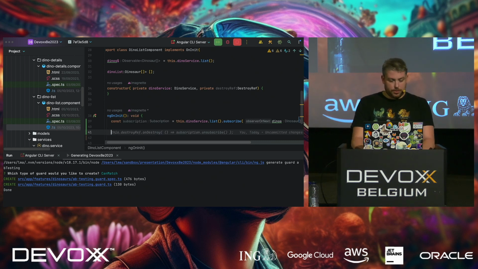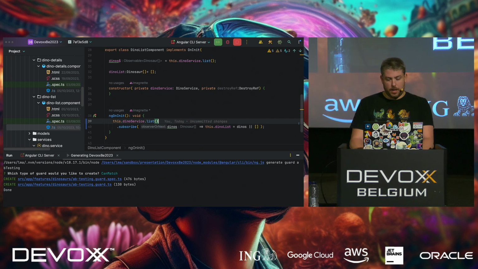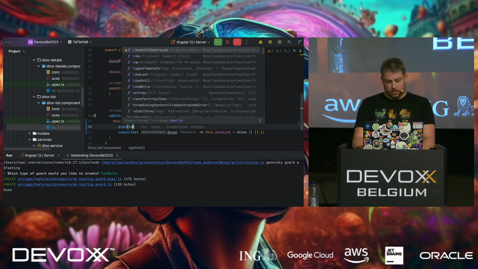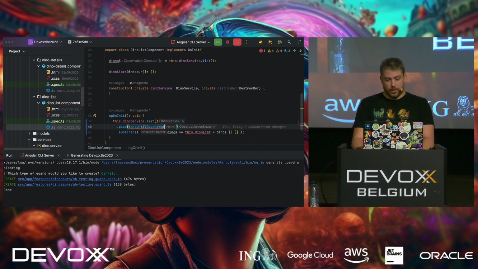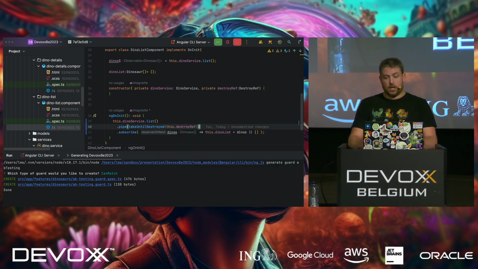But because RxJS and Angular are so tightly coupled in a way, you can now remove all that. Just add a simple pipe in your observable here and say takeUntilDestroyed and provide the DestroyRef you inject in your component, and it's handled for you. You don't need to write ngOnDestroy anymore for this. So again, write less, do more.